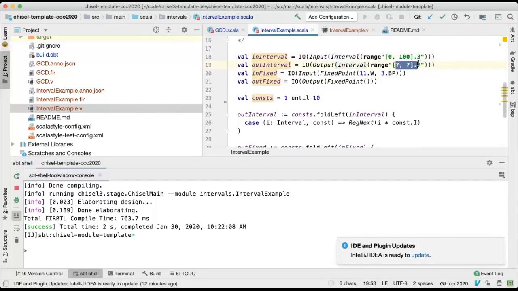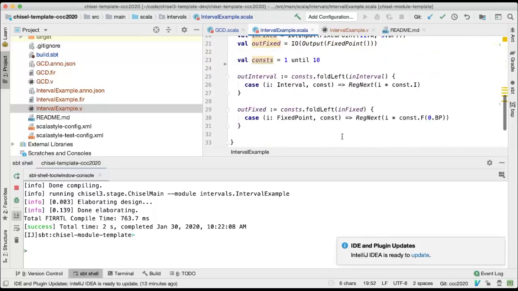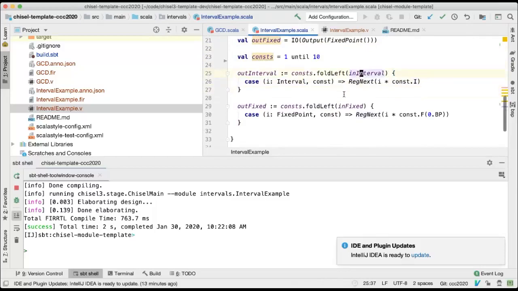Here I'm declaring all of these to be unknown, so I don't care what they are, but please do the inference for me, because it's complicated and tedious to do manually. I can then do a similar computation where I'm multiplying and adding things. This dot I is how to declare an interval literal, and assign to my output.